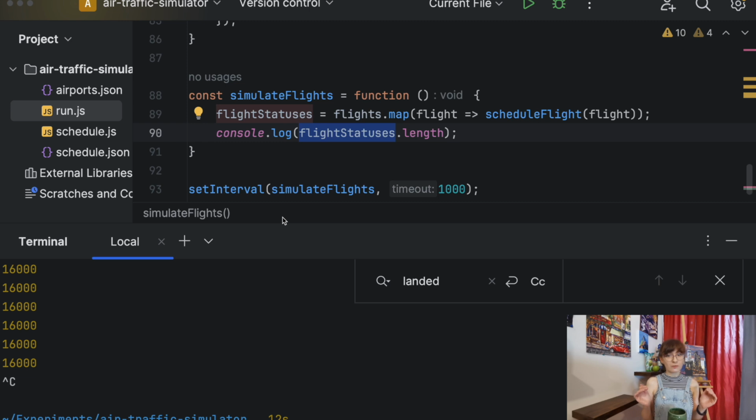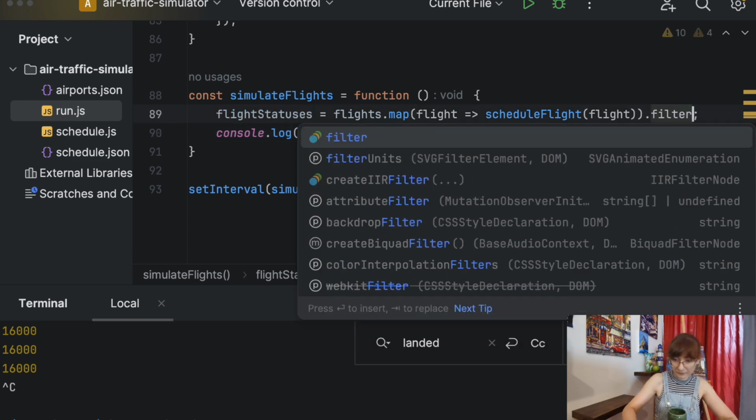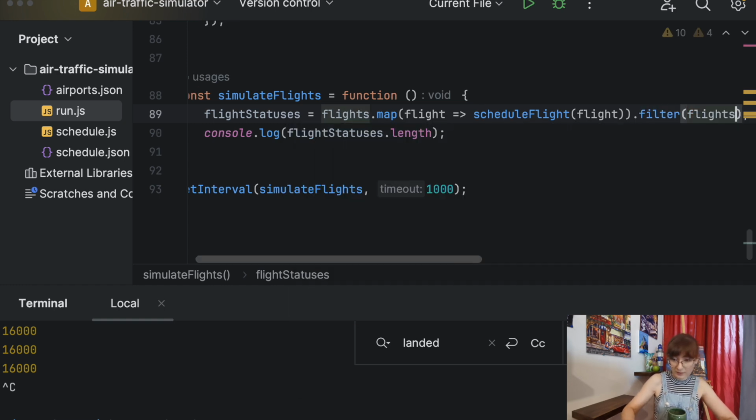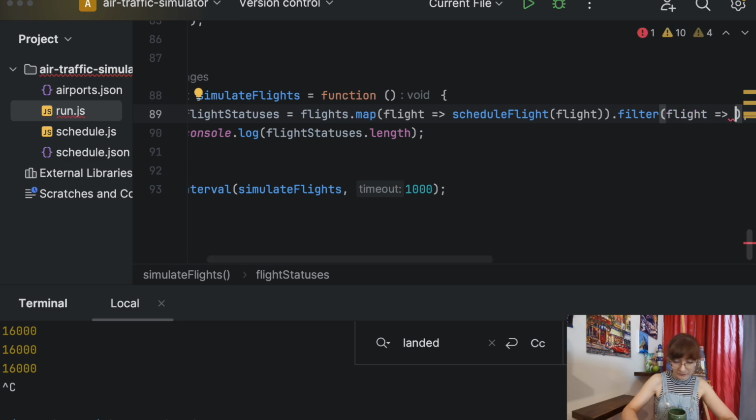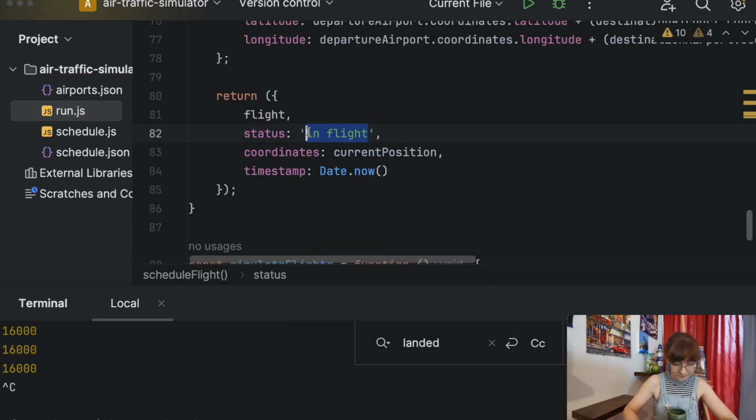What I would actually be more interested to see is the number of flights which are right now in progress, omitting those which have landed and those which have not yet departed. And that we can do over here. We can filter the flights by their status. So we will say that we want to look at every flight and see that the flight status is equal to, what do we call it? In flight.